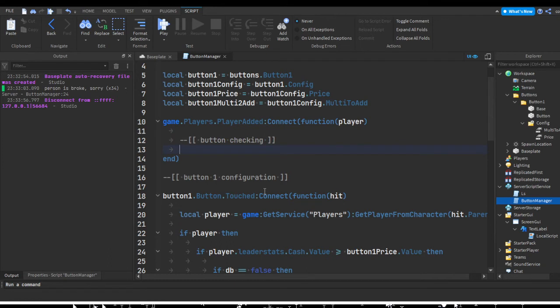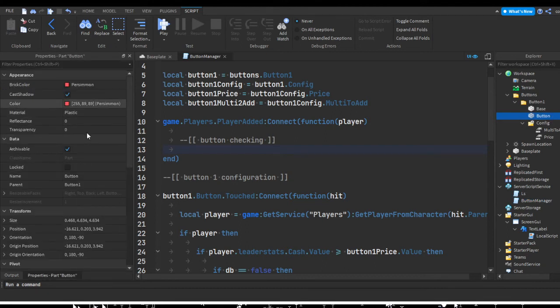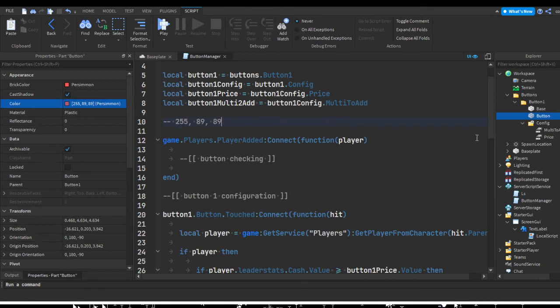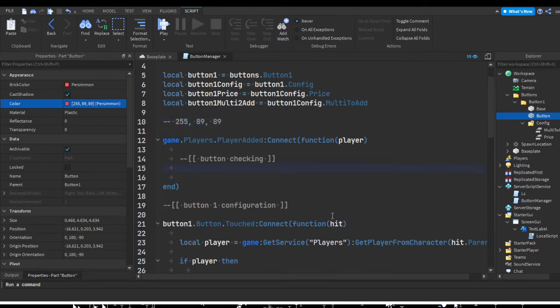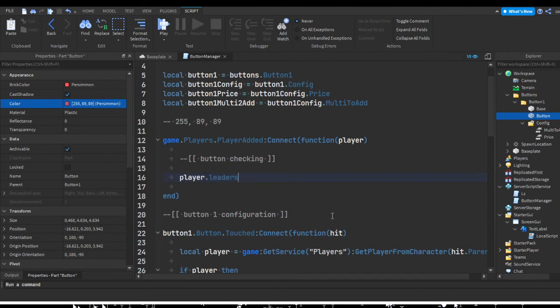What we're going to do is, if the player has enough cash, the button is going to turn green because we want to at least tell the player that they have enough cash for that button. So in our button, let's go over here and let's copy this color. I'm just going to paste it as a comment right here. You don't have to do this, I'm just going to. So we're going to do player.leaderstats.cache, not .value, .Changed connect function.